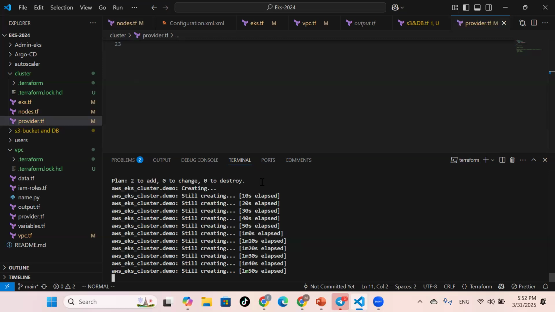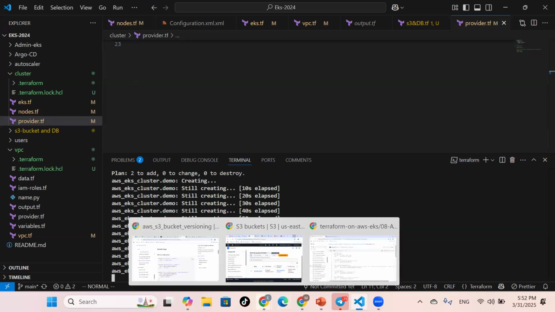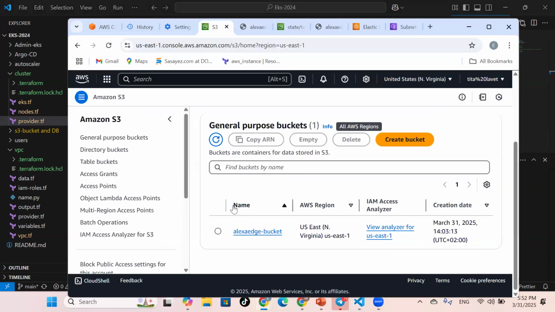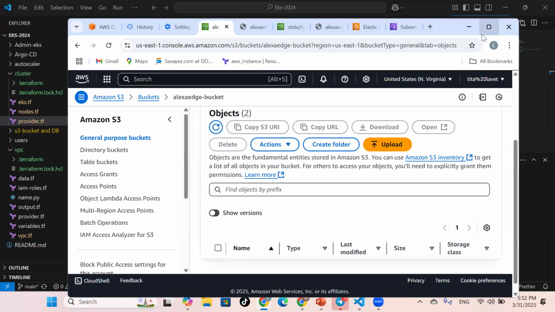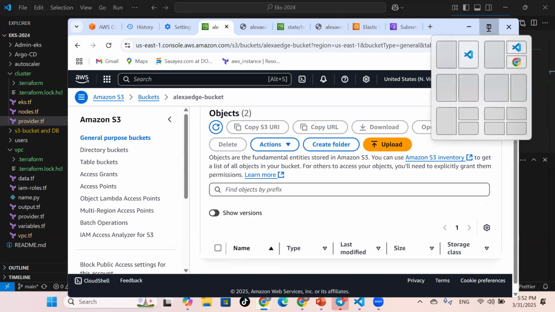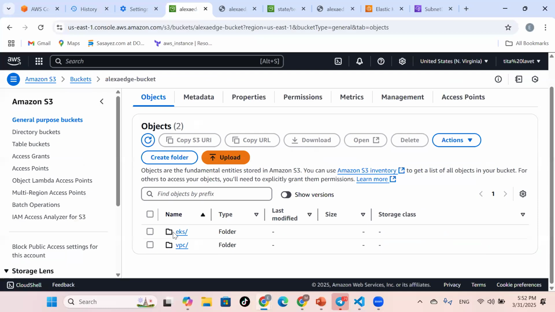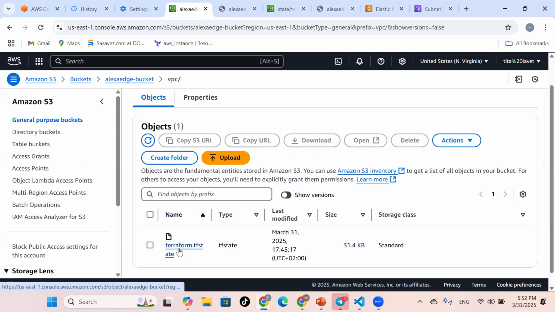So that is it. Our cluster is currently provisioning. While it's provisioning, let's go to AWS. On AWS, search Amazon S3. You're going to see your bucket here. Click on your bucket. On your bucket, you're going to see the keys, EKS and VPC. This is where your VPC state file is stored.